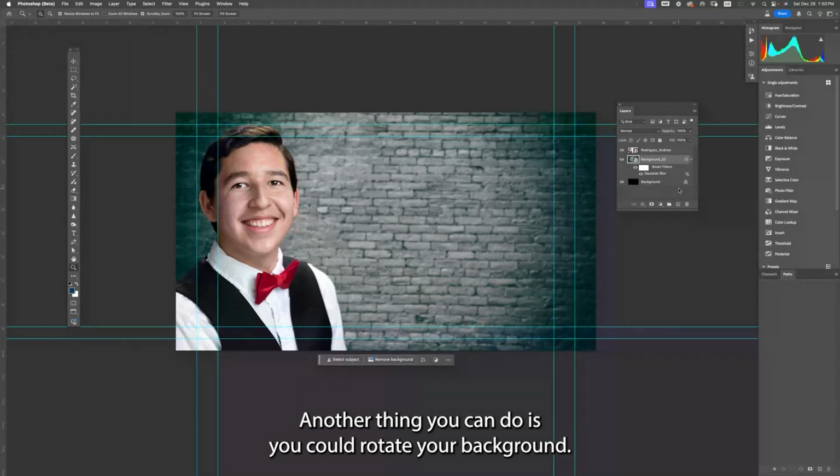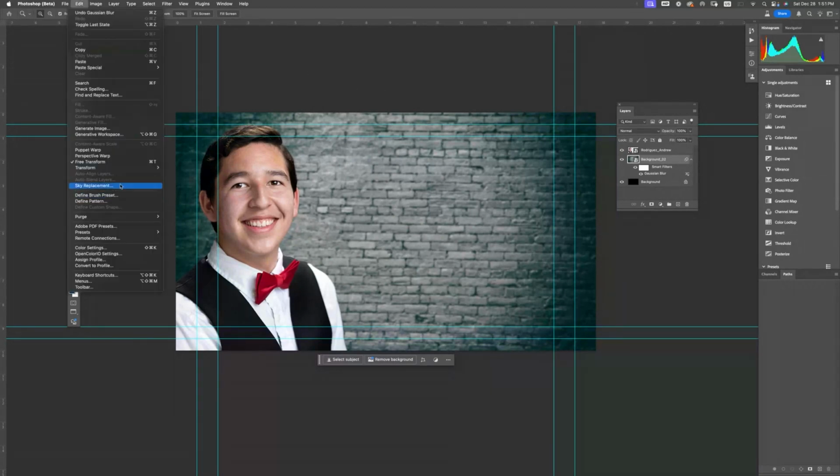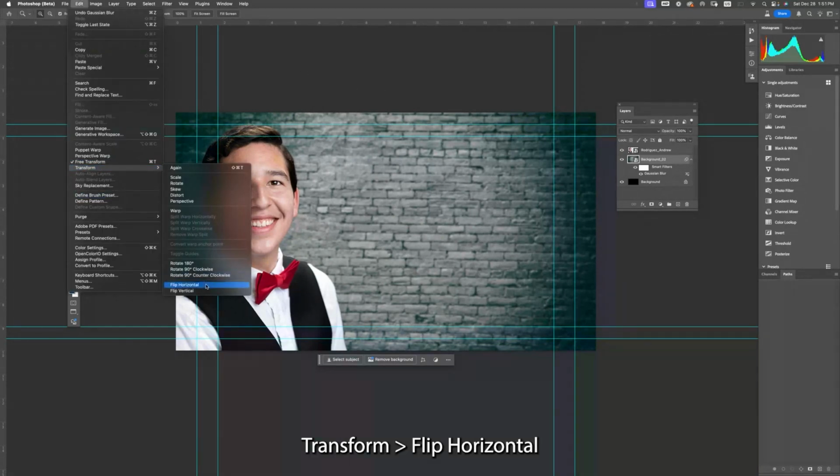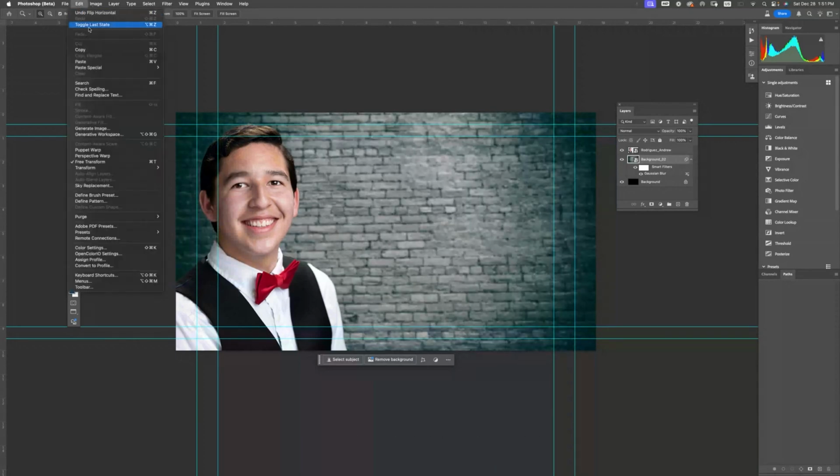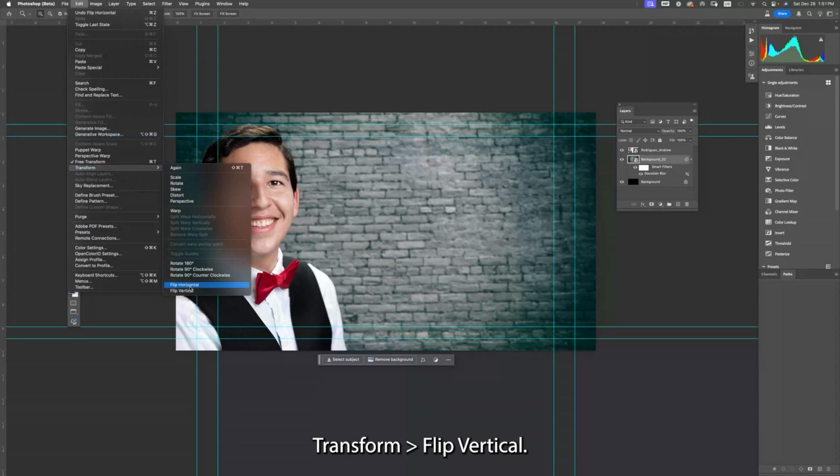Another thing you can do is you could rotate your background. You can go to edit, transform, flip horizontal, and that's gonna flip your background. Or you can go to edit, transform, flip vertical.